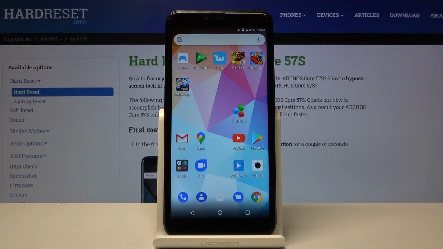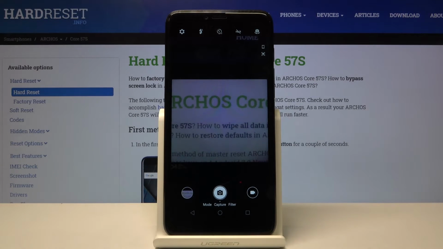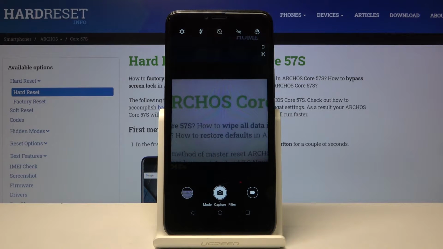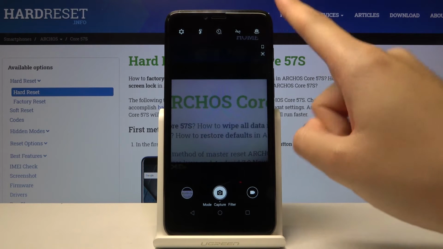Welcome, here I've got ARCHOS Core 57S and I'm gonna show you how to turn on and off the camera mirror effect at this device. So at first we have to tap on the camera button to open it. And for now we are in the standard photo mode with the back camera, so to get access to the mirror effect we have to change it to the front. We can do it by using this button in the right corner.